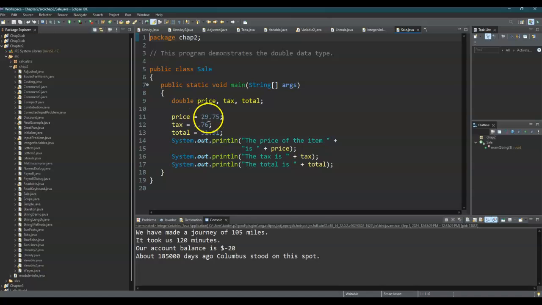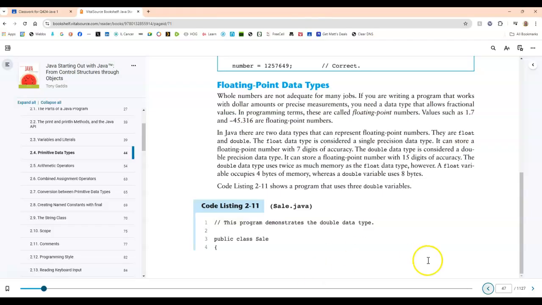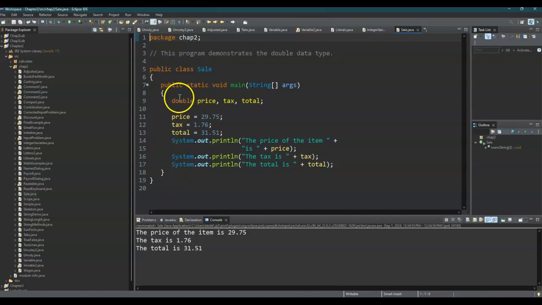Then I say price is equal to 29.75, tax is 1.76, total is 31.51, and then I can say the price of the item is, again, this is println, the price of the item is price, the tax is concatenation symbol tax, the total is concatenation symbol total. And again, when we run it, the price of the item is 29.75, the tax is 1.76, and the total is 31.51. Again, notice that we used a double, so that will accept decimal places.